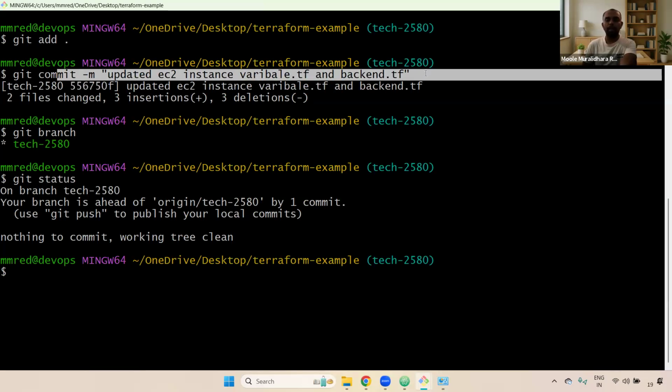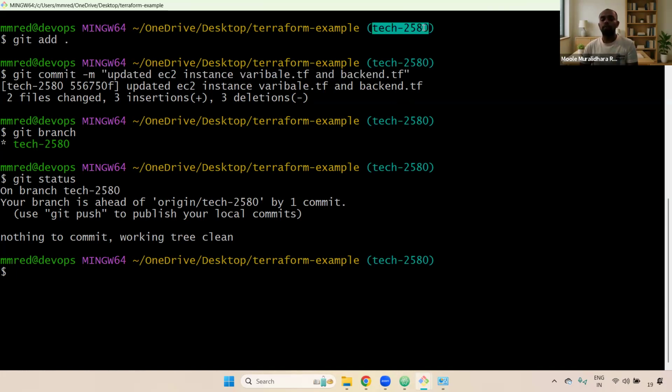I did Terraform init, Terraform plan, and Terraform apply. Everything's working fine. Now what I wanted to do, once you've done this, we need to push this local code to the remote repository, that is the tech-2580 branch. Now here I can give git push, and you don't require mentioning that branch because we cloned the repository, right? That's why you can just enter git push.